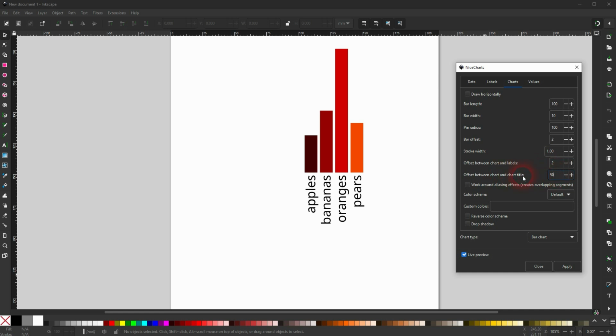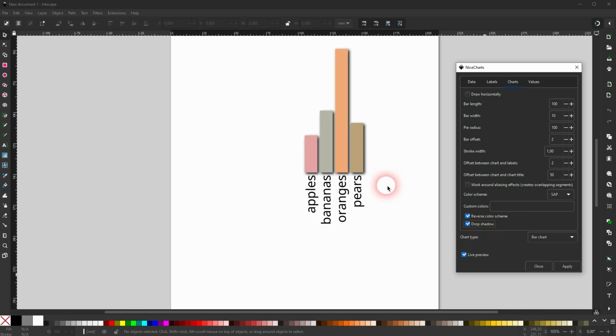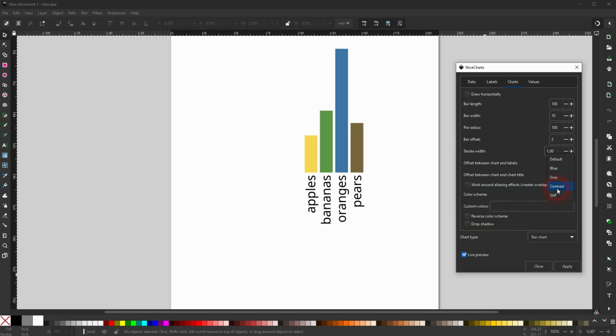The color scheme can be adjusted below. First up, we have a drop down with inbuilt sets. You can always add your custom colors here via hex codes, but you can also reverse it and add a drop shadow. These are just a couple of styling options. Let us stick to the defaults. In most examples, I want to use that.